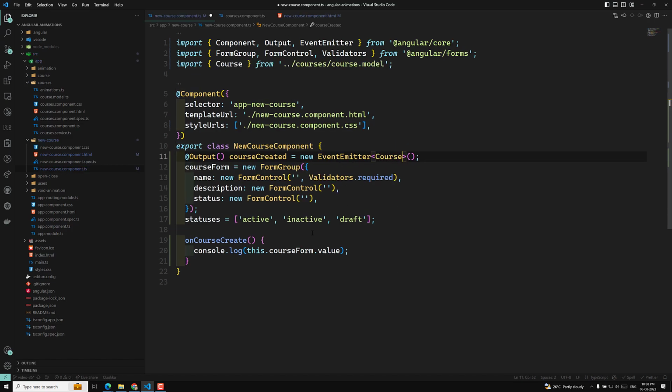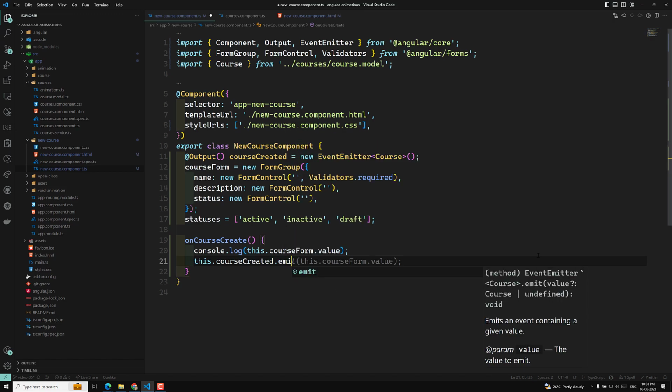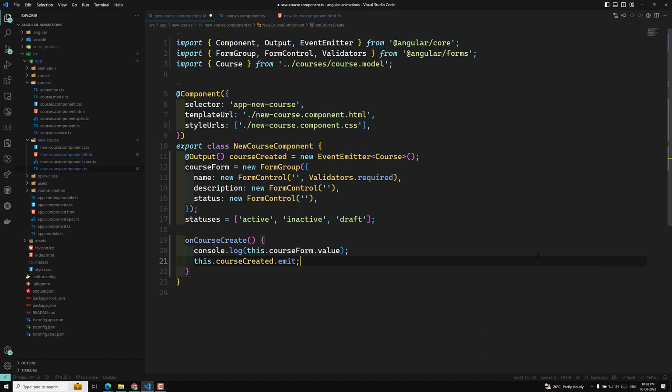So this is our input. On course create, what I will try to do is this.courseCreated.emit of this.course.form.value. So I will try to send this value. That's it. This.course.form.value, and I will type convert this one as Course. So now we are emitting the event. So we need to catch this event.